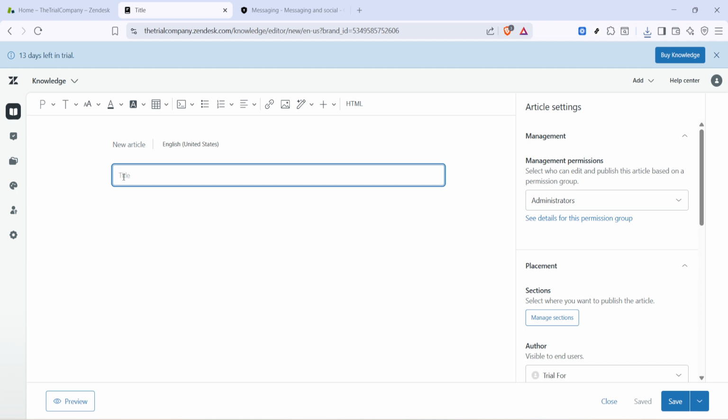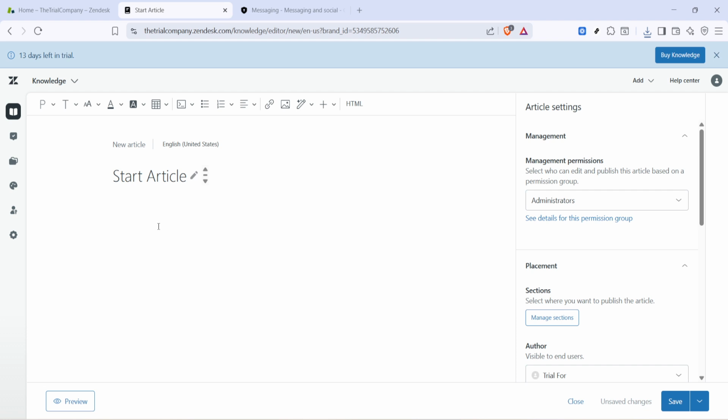Now move into the main editor and type your content. Lead with a brief overview that explains the problem the article solves, then provide clear instructions or an explanation. Keep sentences straightforward, break up long paragraphs, and maintain a friendly, professional tone. Consistency goes a long way in reducing support volume and improving self-service success.